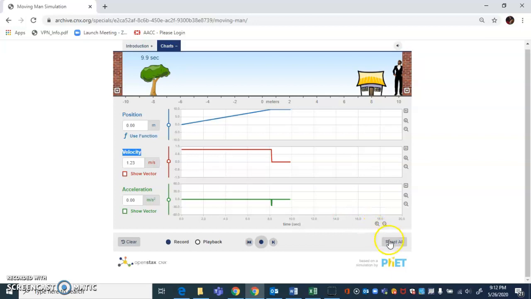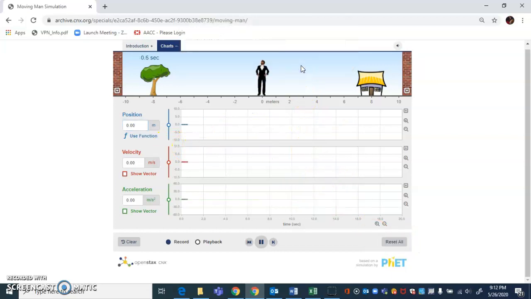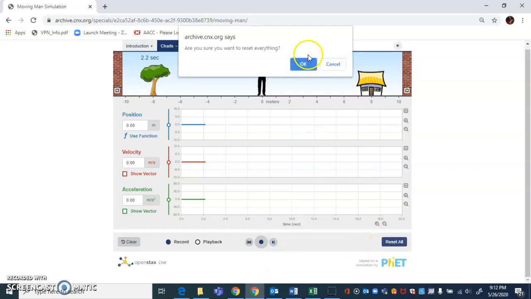We can now individually change these. Type that at 0 and put his position at 0, or we could drag him around. When you drag him, it automatically starts recording, which is fine. You can also just reset all, and then everything goes back, although we do need to pause it as well.